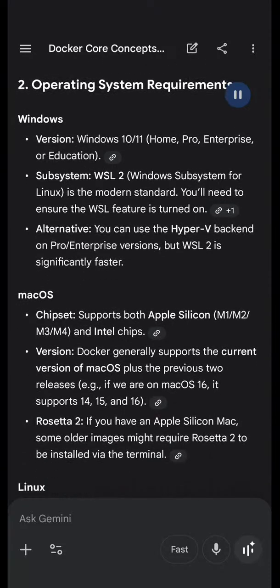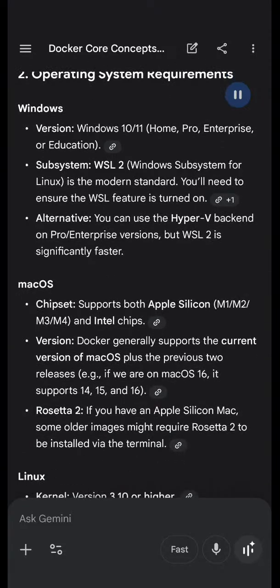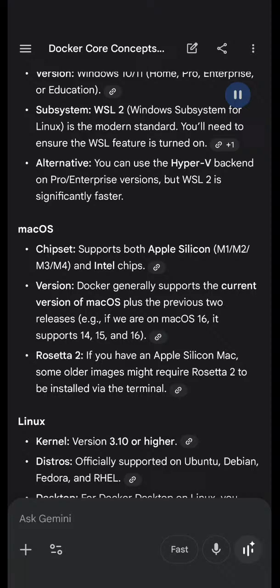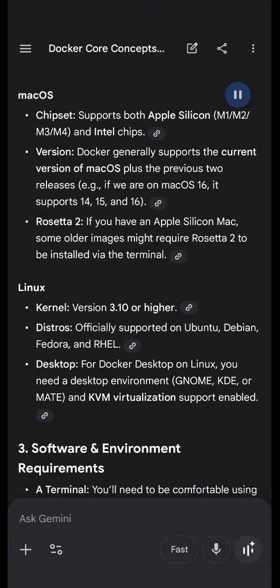macOS. Chipset: supports both Apple Silicon M1, M2, M3, M4 and Intel chips. Version: Docker generally supports the current version of the OS plus the previous 2 releases, e.g., if we are on macOS 16, it supports 14, 15, and 16. Rosetta 2: if you have an Apple Silicon Mac, some older images might require Rosetta 2 to be installed via the terminal.